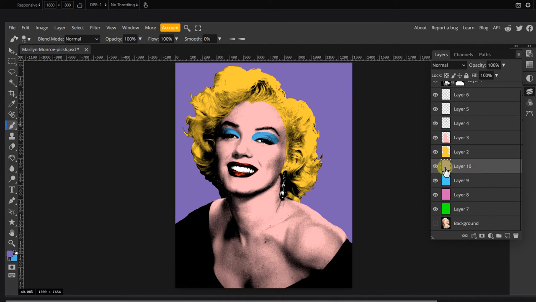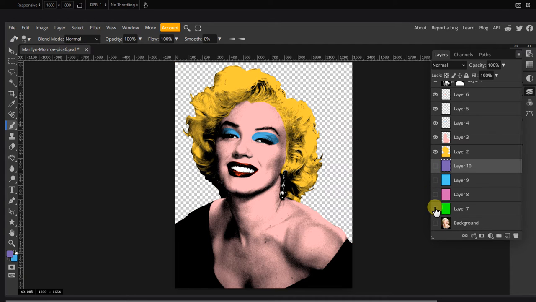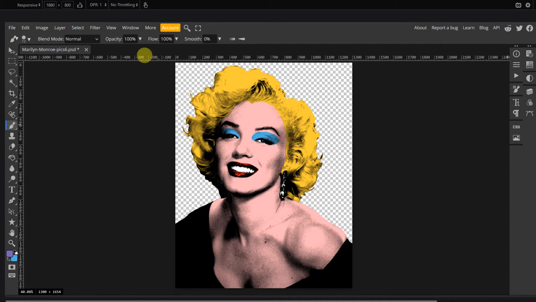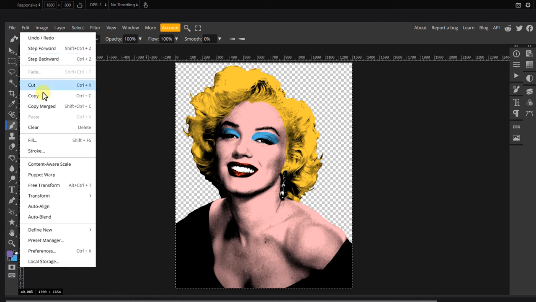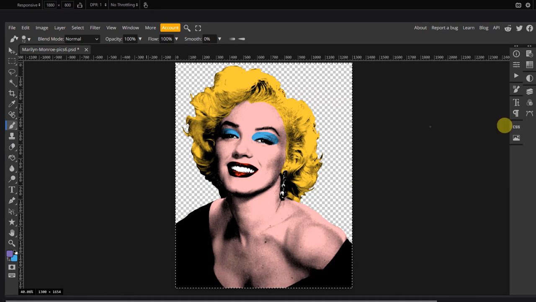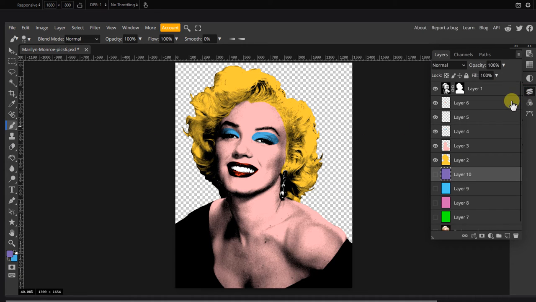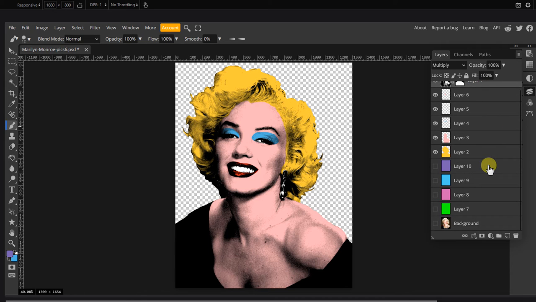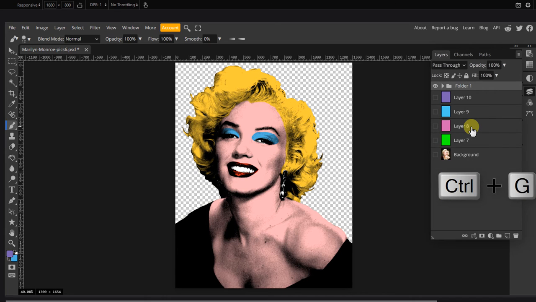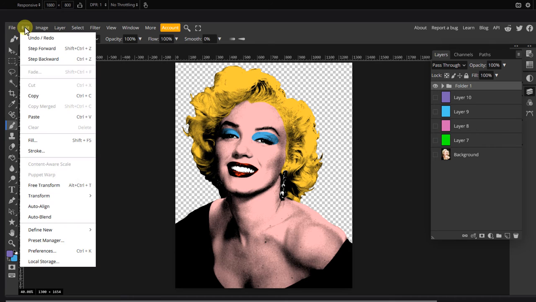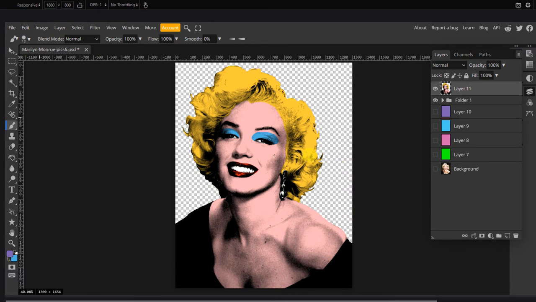Next, hide all 4 background layers. Now we need to make a composite snapshot of the subject with a transparent background. So go to Select and All, followed by Edit, Copy Merged. Select all the layers that make the portrait and group them together by pressing Ctrl plus G. Then paste that on top of the layer stack with Ctrl plus V. Do this 4 times.